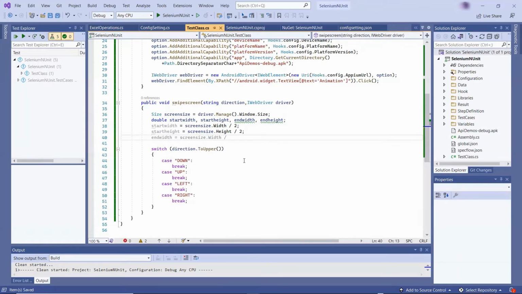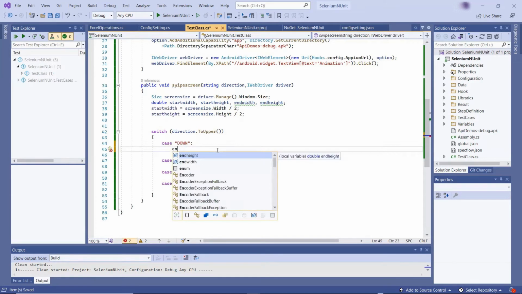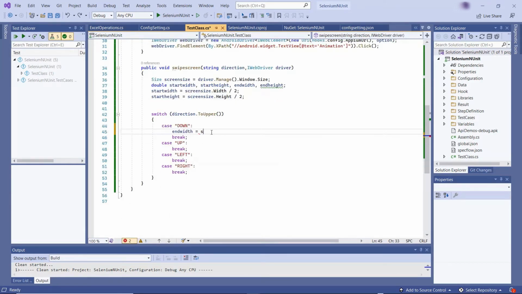After that, based on the swipe direction, we'll calculate the width and height coordinates of the end location. So when we swipe down, the end width location will be the same as screen size dot width divided by 2, because we are moving in the direction of the y-axis. So the x-axis value will remain the same. And then the height value of the end location will be equal to the screen size height.